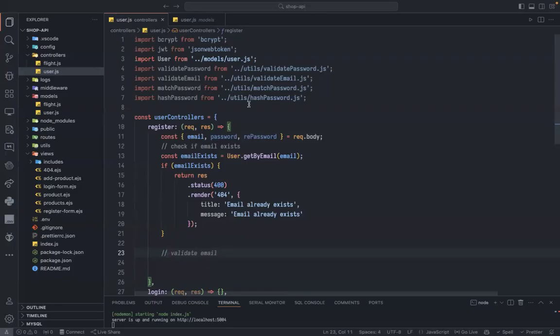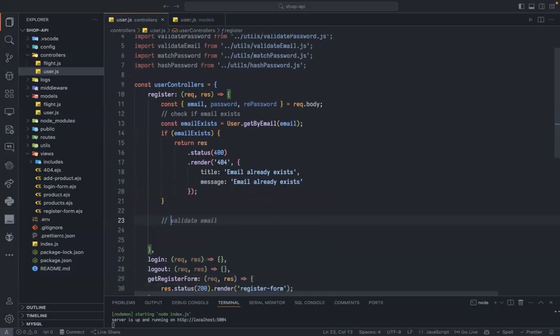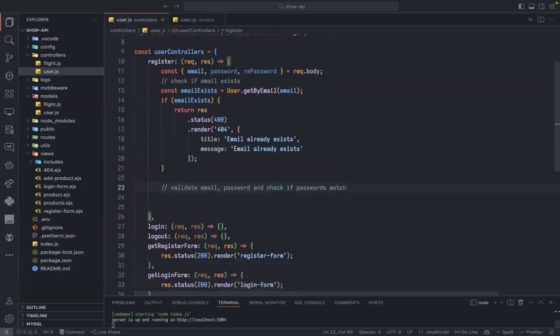I need to validate the email. I need to validate the password. I need also to make sure that the password and repassword match. So I have three conditions here. So what I can say, yeah. I need to validate the email, the password, and here check if the passwords match. So I have three things here.